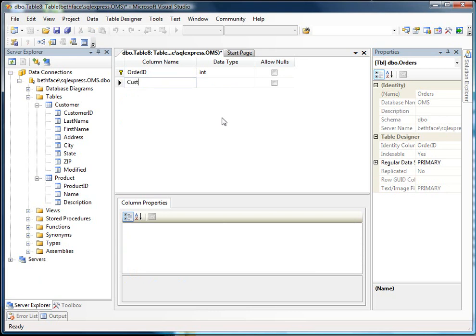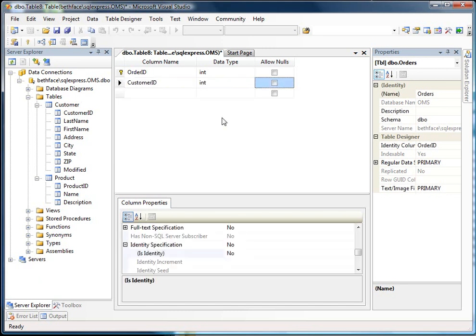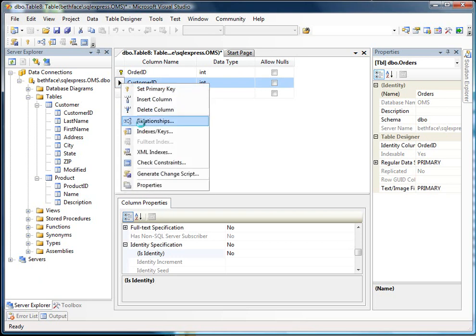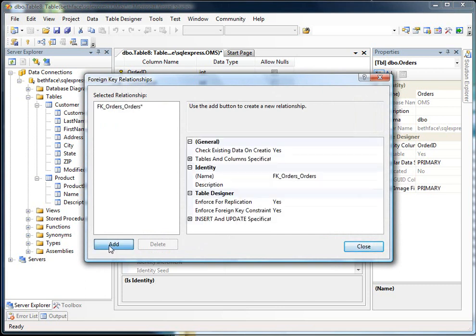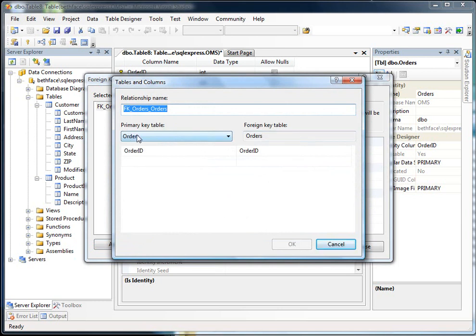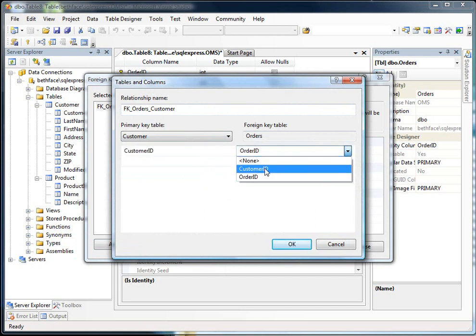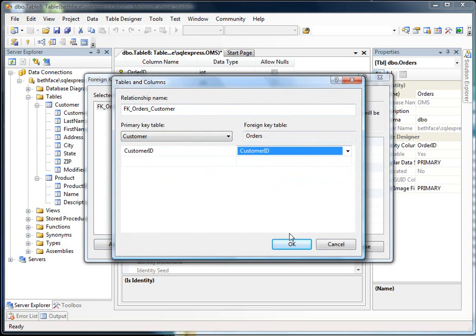The next field is going to be the customer ID. This is going to be a relation to the customer table because the customer has many orders. This is called a foreign key. The way we set this up is we right click, select relationships, select add, and then we specify what the primary key table is, customer, and the foreign key table is orders here, and we select a customer ID field.